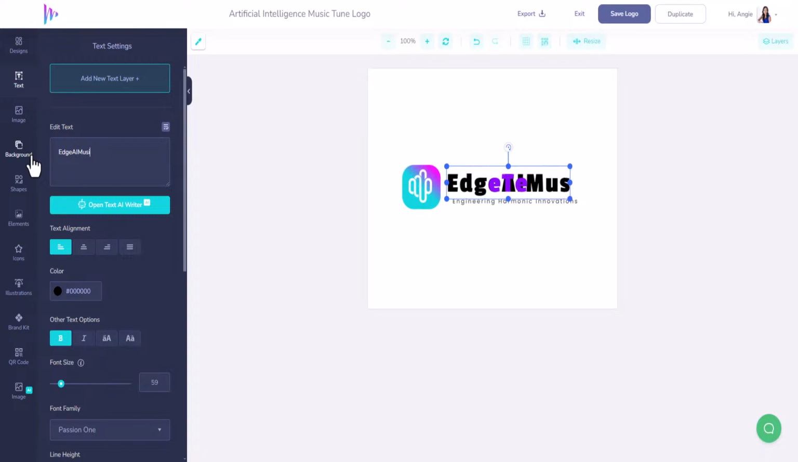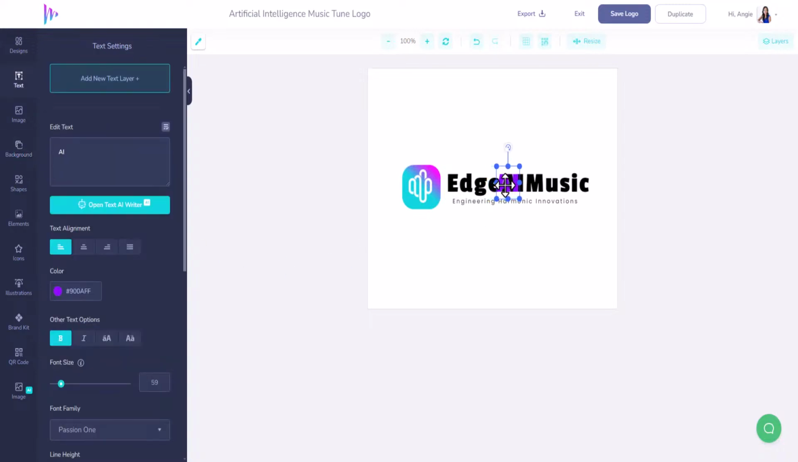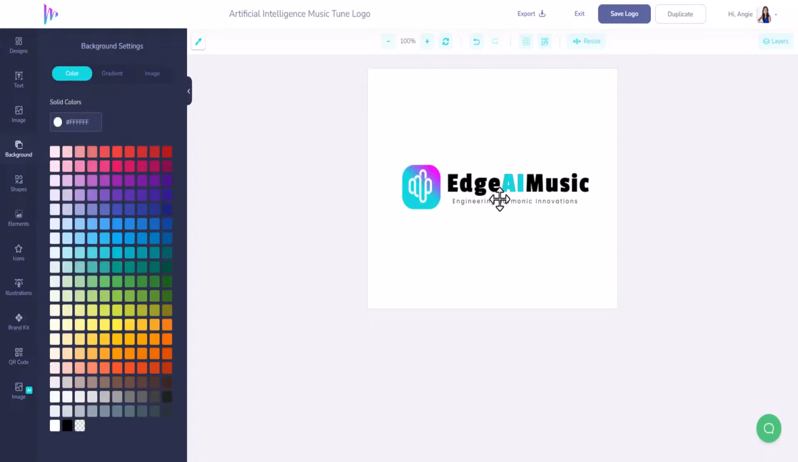AI music. How about Edge AI music? Something like that. And we can move this over. This is just a name I'm making up just for purposes of today. And then we'll make that to my brand colors by using my brand kit. Like that, Edge AI music, just for something, right?